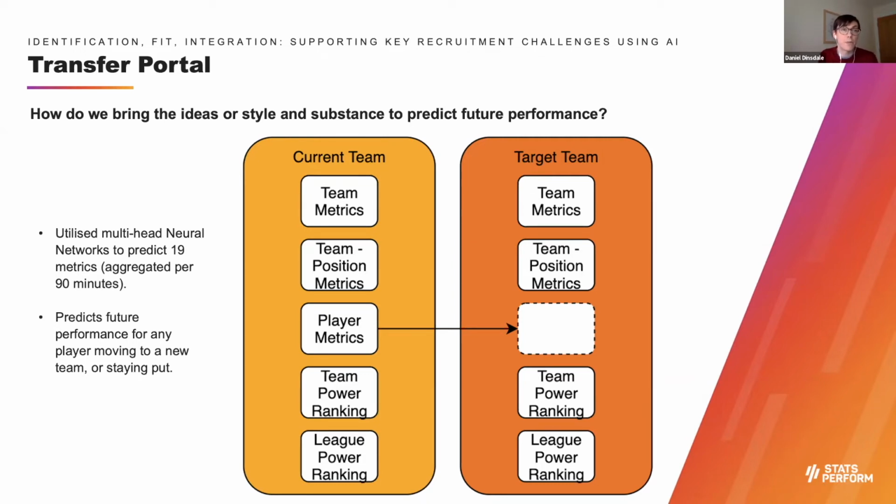And the flexibility when using products such as TensorFlow allows us to really experiment with different model structures, and we got by far our best predictive accuracy when using this approach. We also can predict not just how players are going to perform at the target team, but also how are they going to perform at the current team if they stay put.